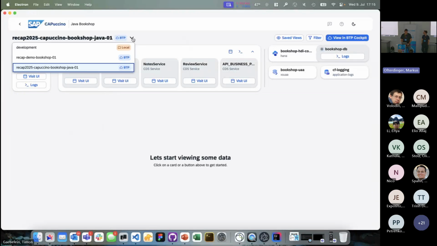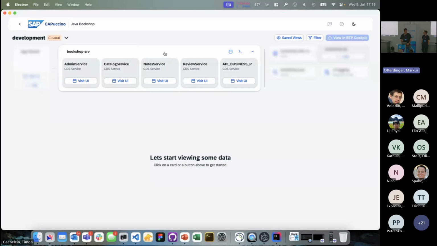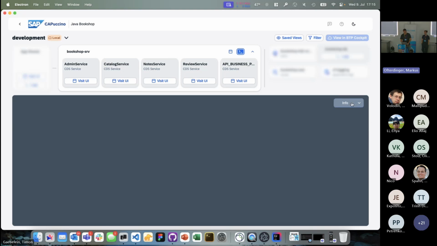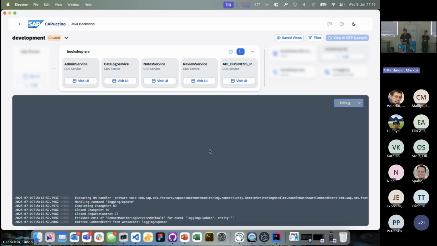And the really nice thing is it also works for local. Of course, some stuff gets hidden on local. You don't have any platform services if you're not in hybrid mode, and no app router on local. But the WebSocket connection still works. We can switch it to debug.